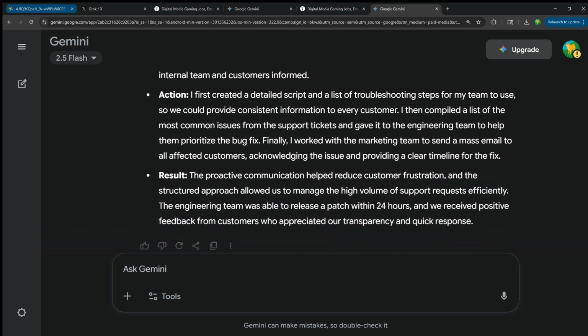Action. I first created a detailed script and a list of troubleshooting steps for my team to use so we could provide consistent information to every customer. I then compiled a list of the most common issues from the support tickets and gave it to the engineering team to help them prioritize the bug fix. Finally, I worked with the marketing team to send a mass email to all affected customers, acknowledging the issue and providing a clear timeline for the fix.